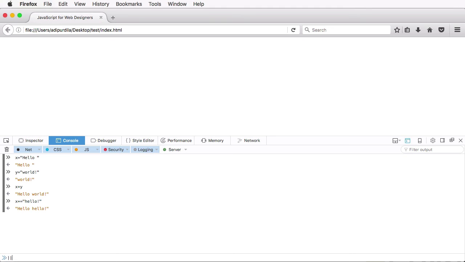And I can also do this: 32 plus 32, and that's going to give me that big string. And that's a very quick look at operators in JavaScript.